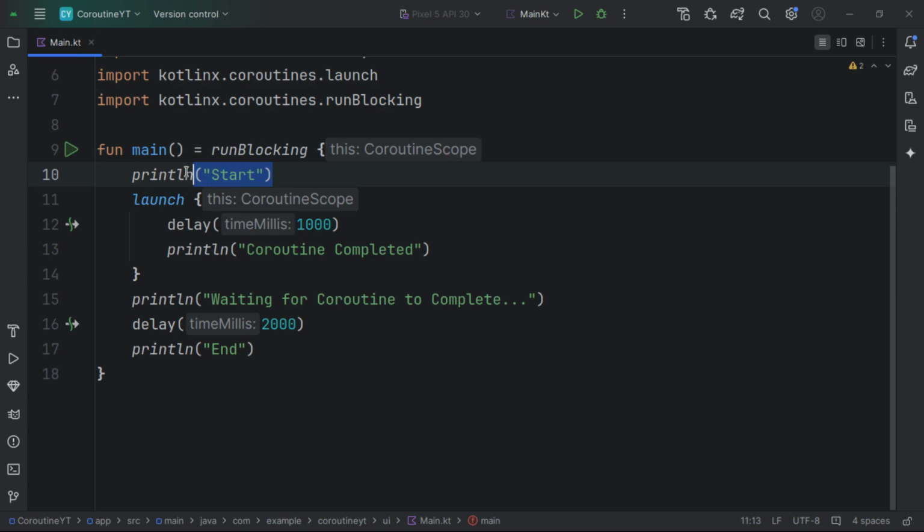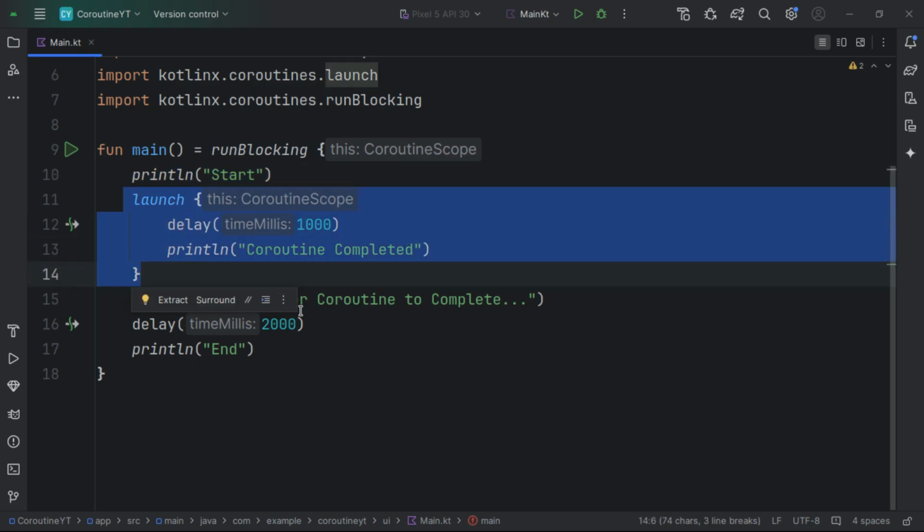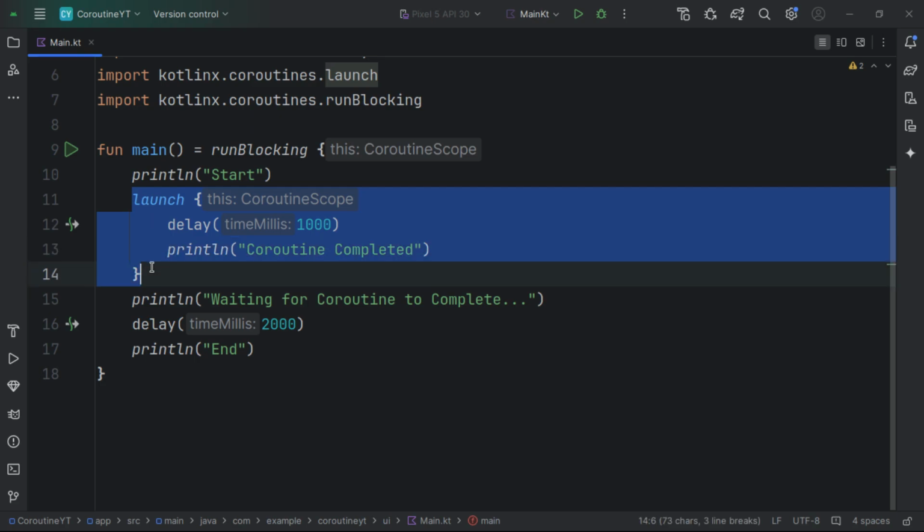So you can see we are printing here, then we're launching a new coroutine. Then we can perform other coroutine suspending functions, for example a delay inside this runBlocking, as you can see. Otherwise, if we don't have this runBlocking, we cannot have access to launch here. So let's try to execute this code and see the output.